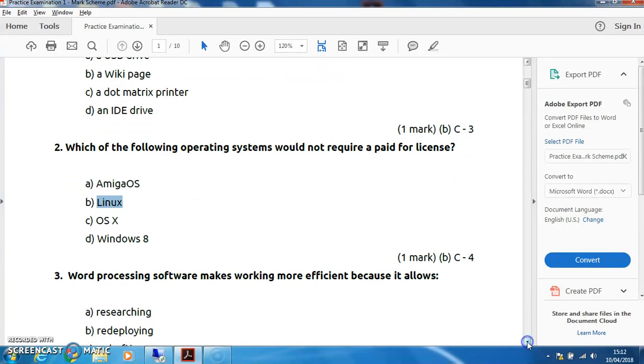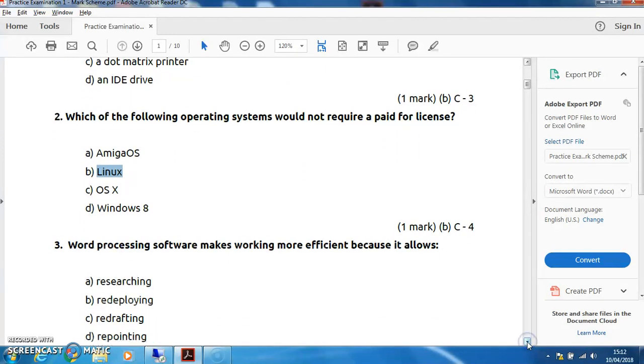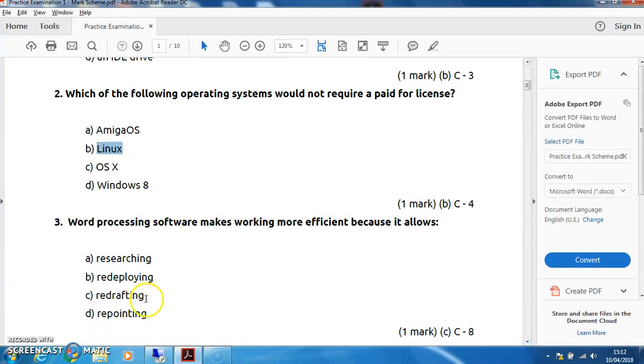Question number 3. Word processing software makes working more efficient because it allows. Write down your answer and pause the video. The answer is answer C, redrafting, so you can do things several times over and just edit the parts that you think need improving.